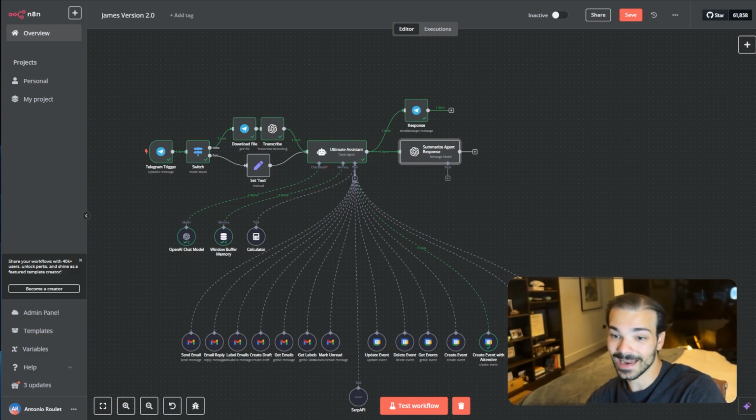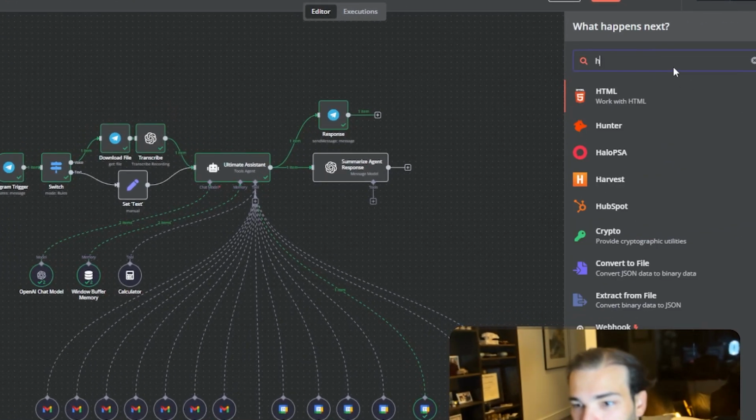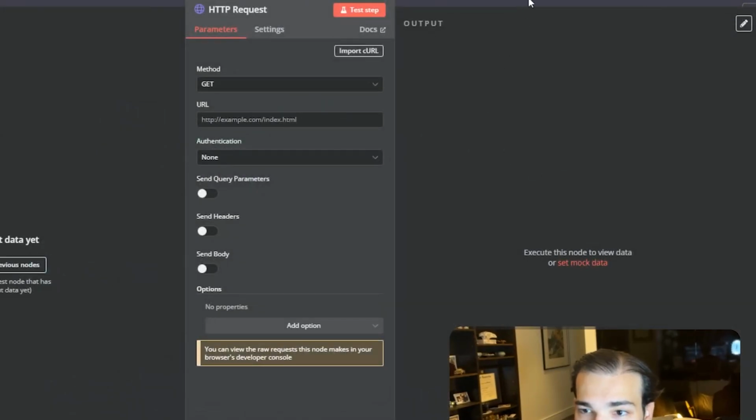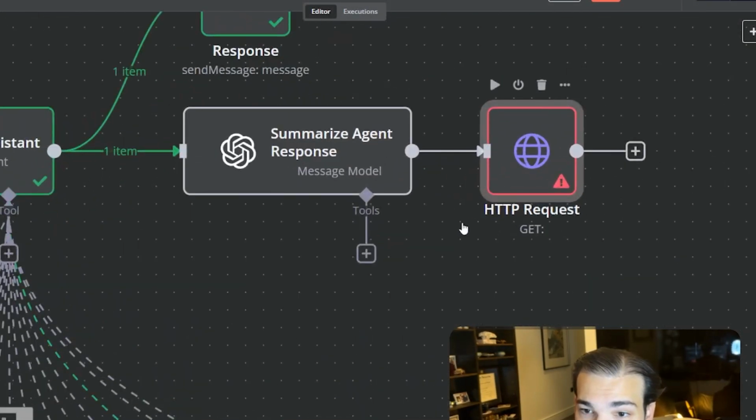So we're going to have an HTTP request. We'll have to add an HTTP request in here somewhere. This is an HTTP request that's going to be connected to the summarization response agent. All right.